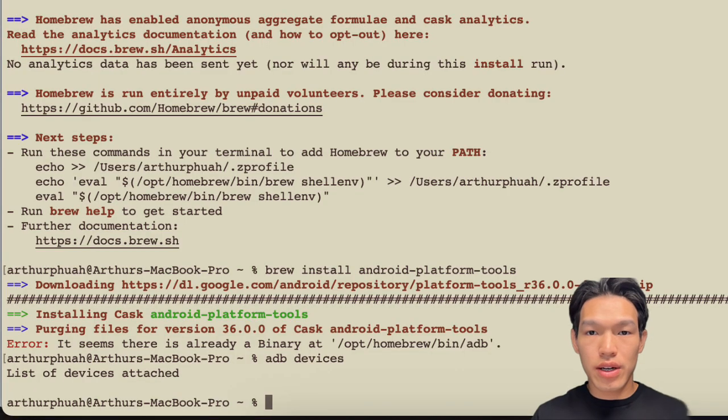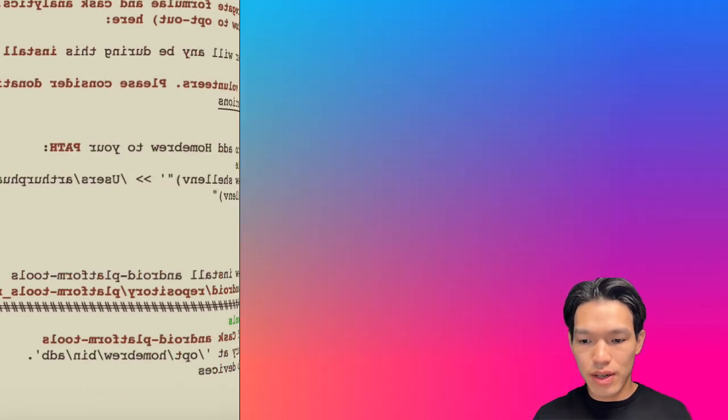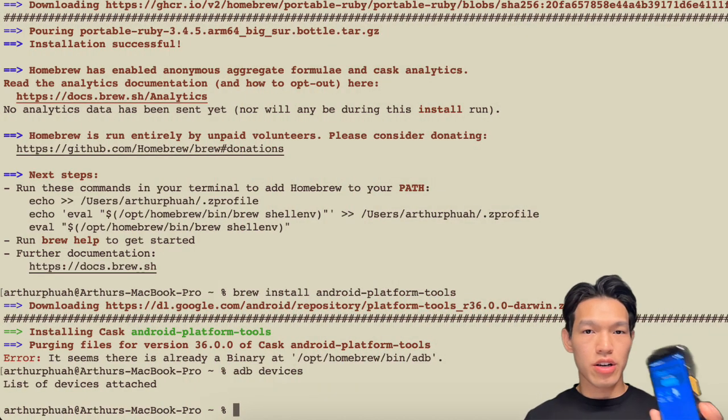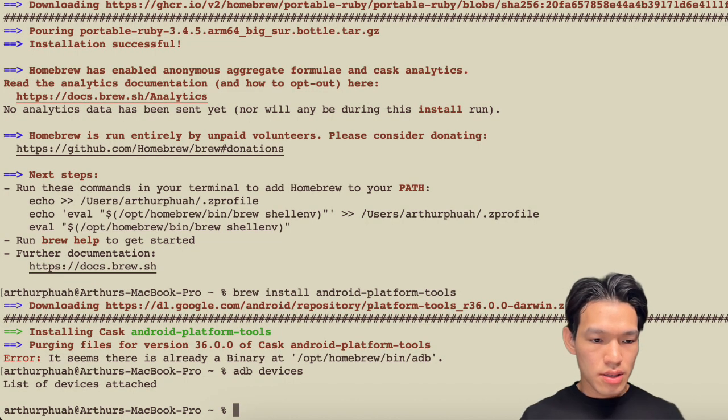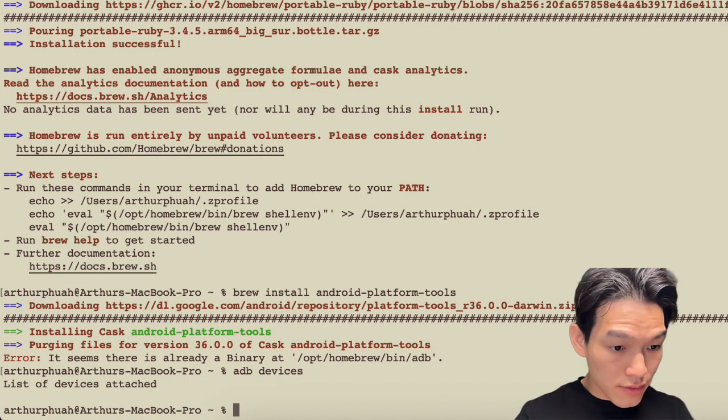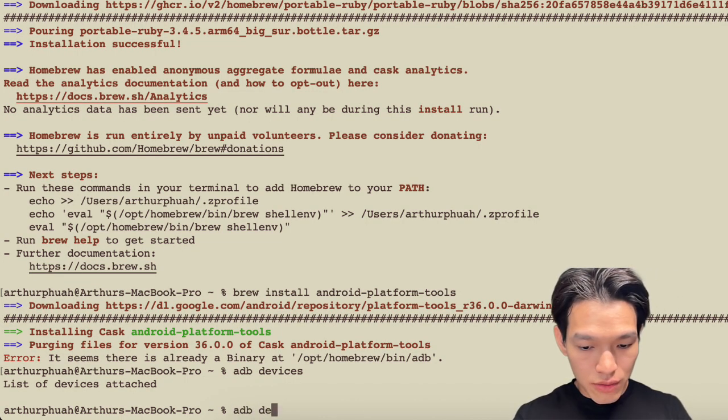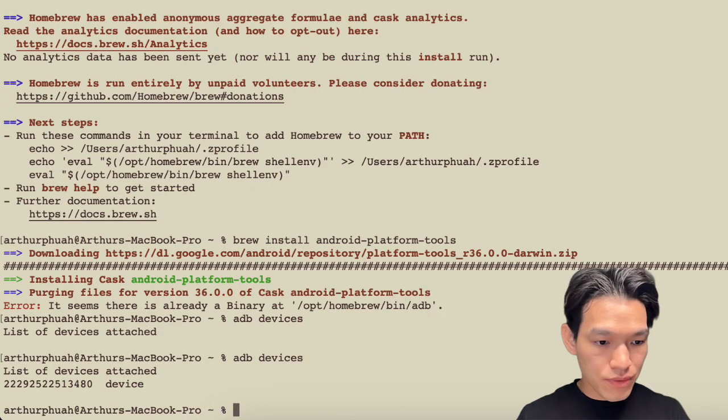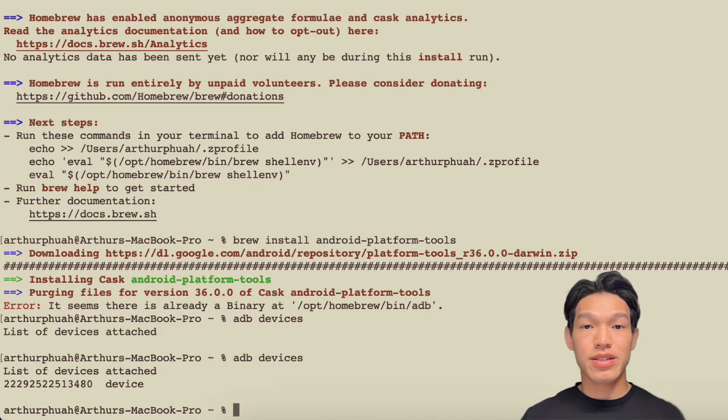Obviously right now I have no device, so let me just grab a device real quick. Now I got my device. It had no devices at first, and now if we do adb devices again, you can see that my device is connected.